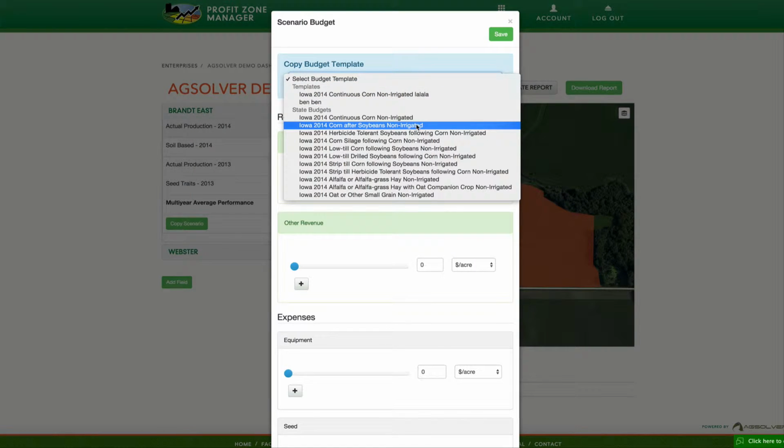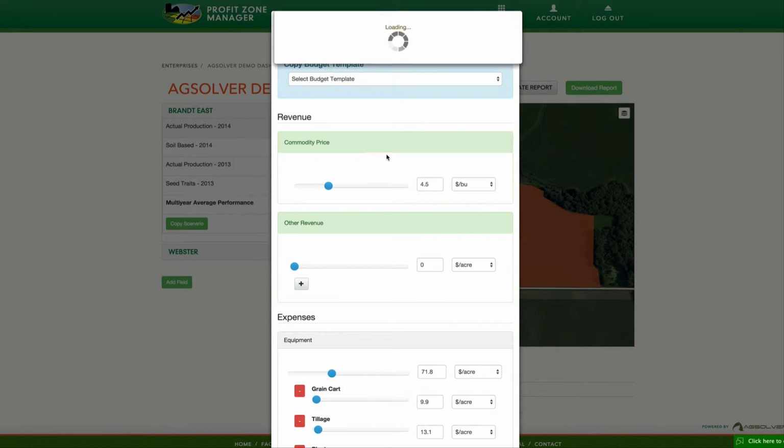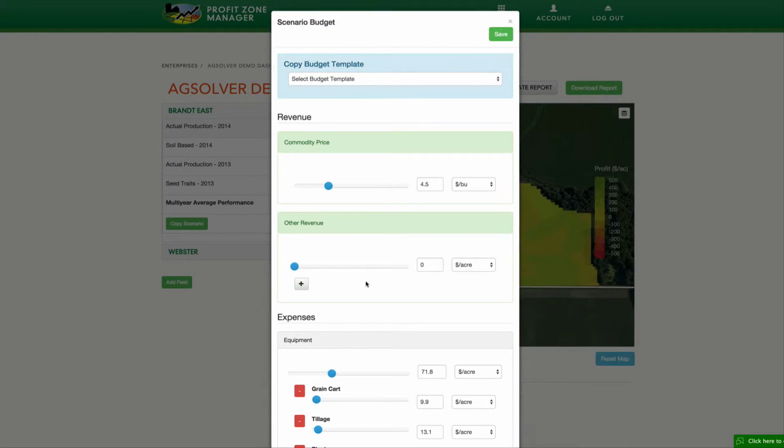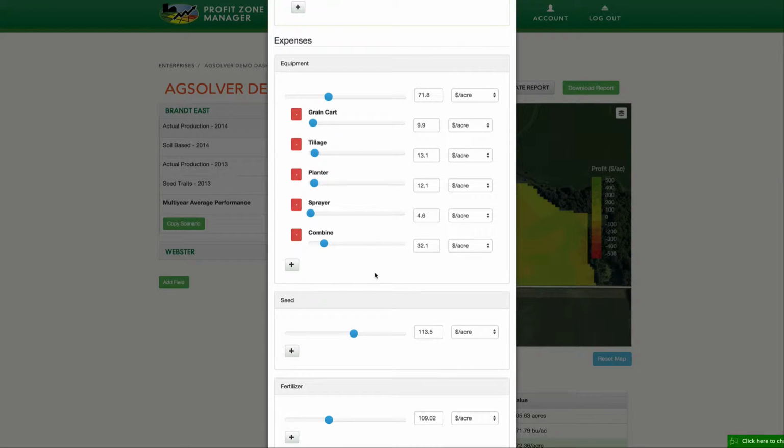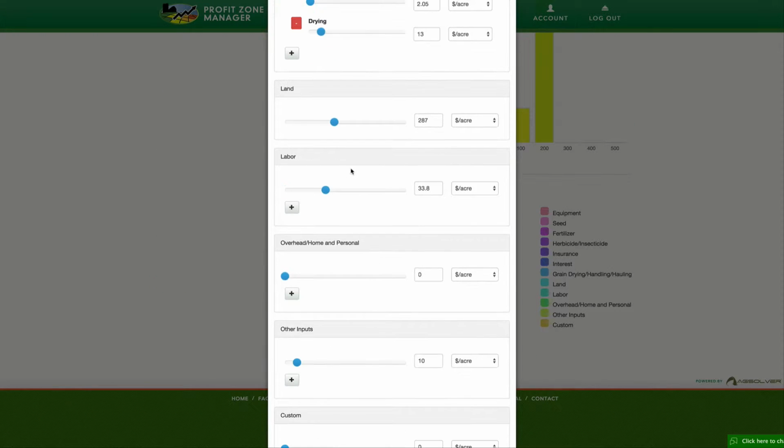We'll come in and we'll go ahead and add our budget. Our budget system is pretty unique. We'll start you off with the land-grant university budget templates. These are a really great starting spot, not only if you maybe don't know all of your numbers or if you don't want to share them. We can start you off with a budget template. And as you can see, we give you your revenue sliders of commodity price and other revenue. And we also give you 15 expense categories such as equipment, seed, fertilizer, and so on. And you can adjust the sliders for each category, or you can double click on stuff and enter a number just like that as well.